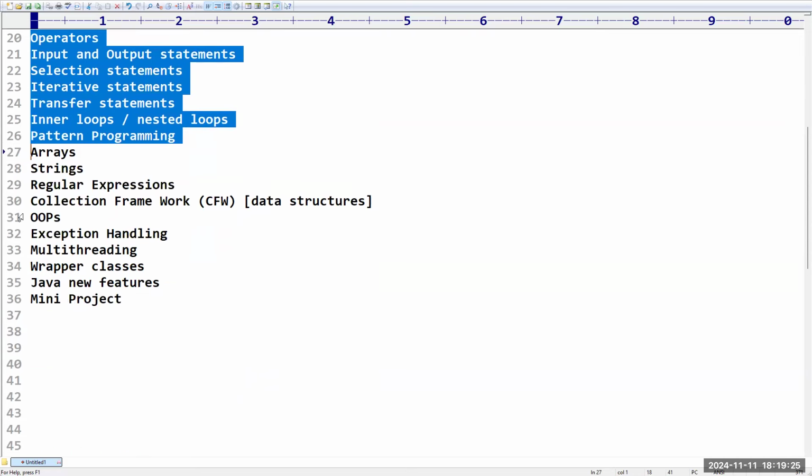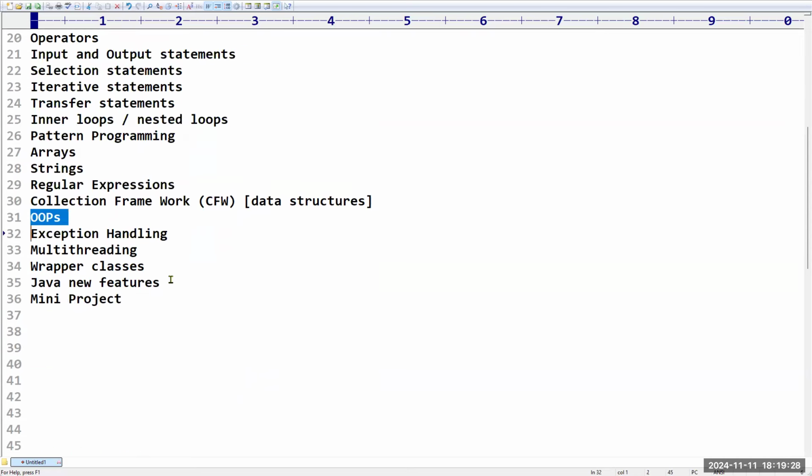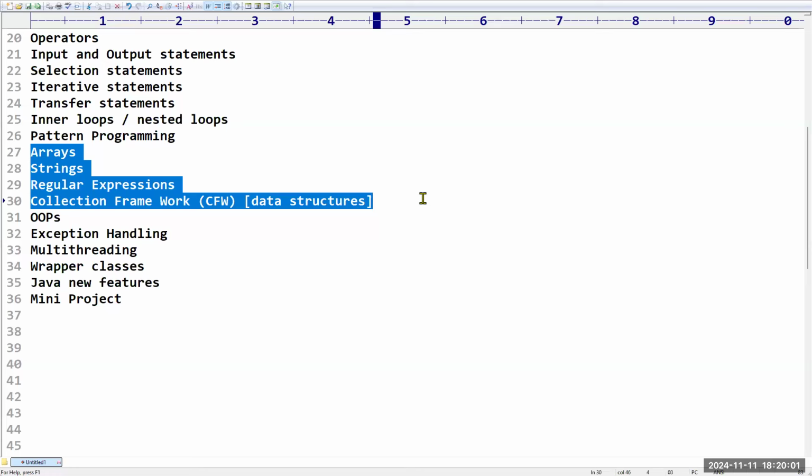Then the next priority goes to OOPS. Inside this, around 50 subtopics are there. Java means OOPS. If you learn OOPS very clearly in Java, learning object-oriented concepts in the remaining programming languages will become very easy. Next, runtime errors: how you are going to handle them, how multi-threading is going to happen, wrapper classes. And arrays, strings, regular expressions, collections.